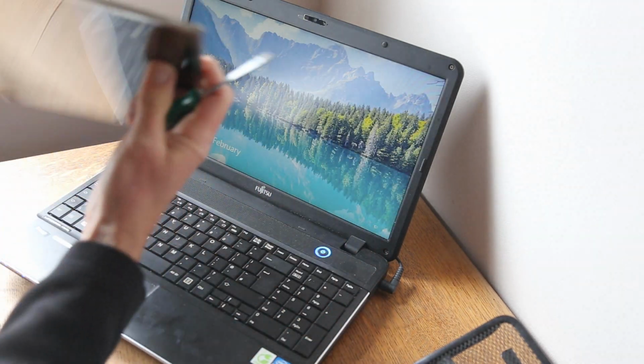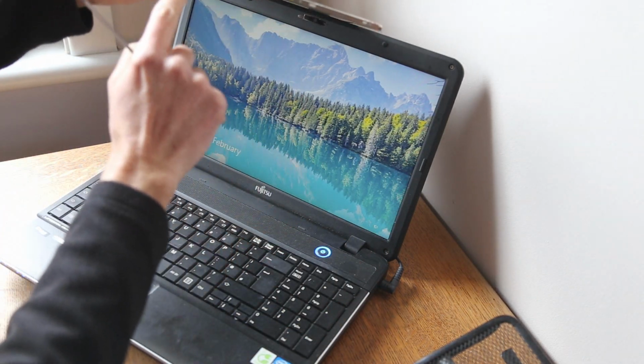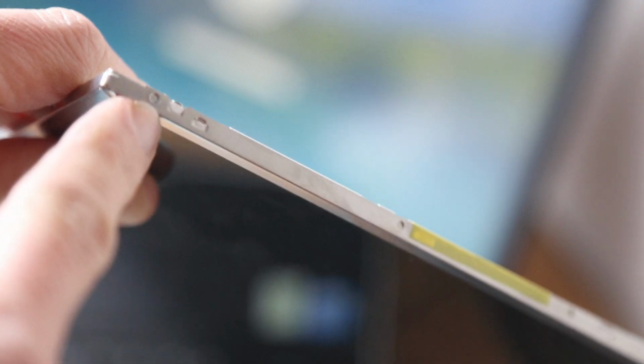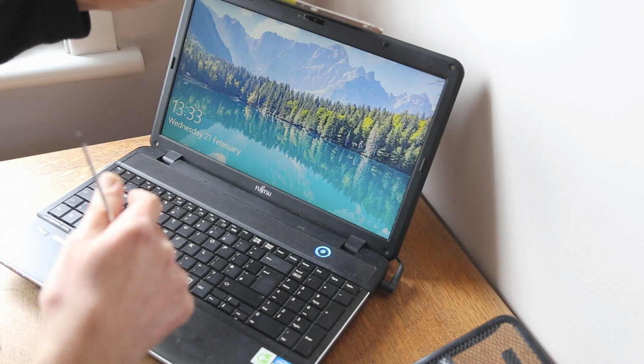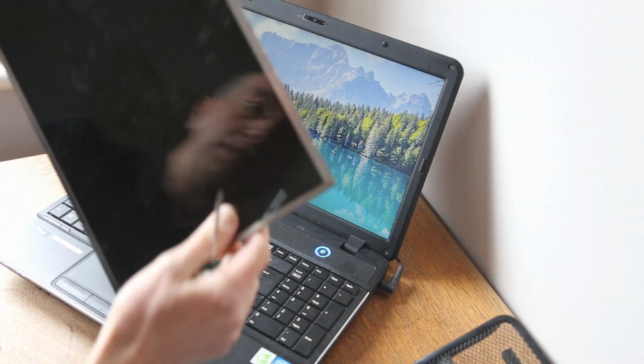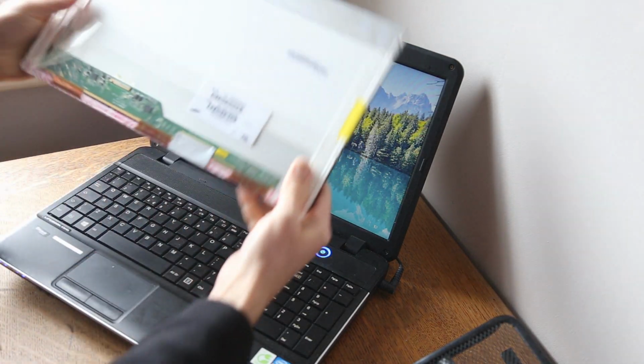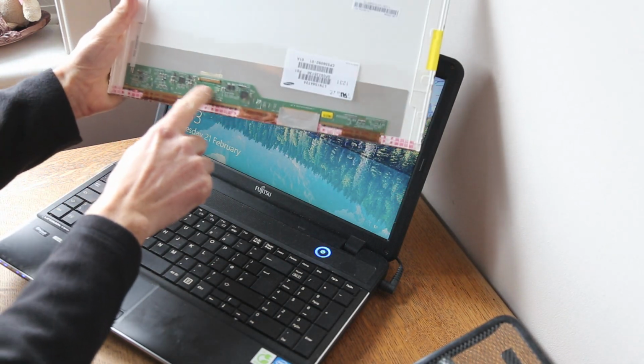And then also you can see on the edges of the screen there are screw holes top and bottom that you'll need to undo, which secure the screen to the hinge mechanism. Once those are undone, you have a connector on the rear of the screen and you just need to gently undo that and then reconnect that to the new screen.